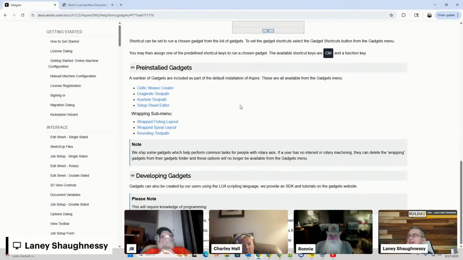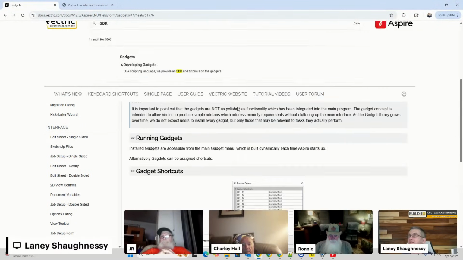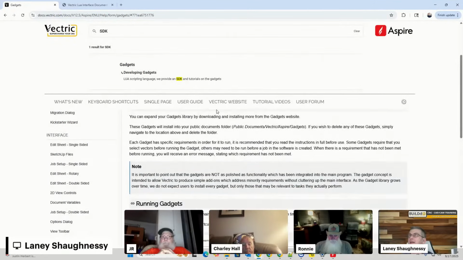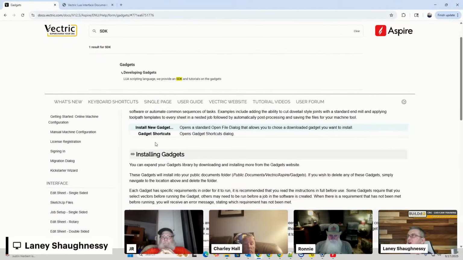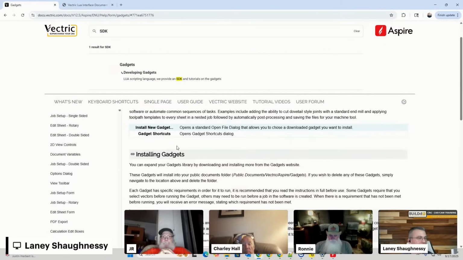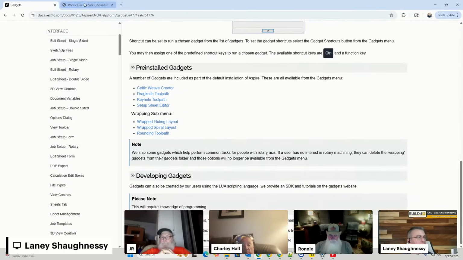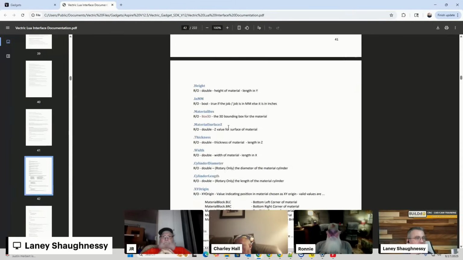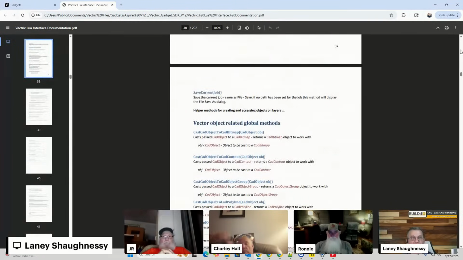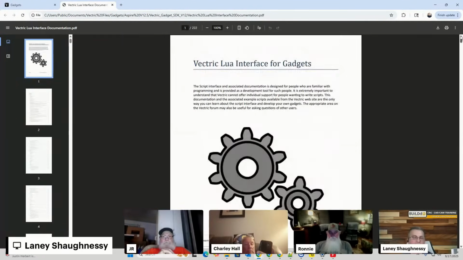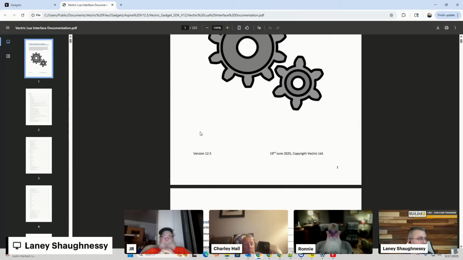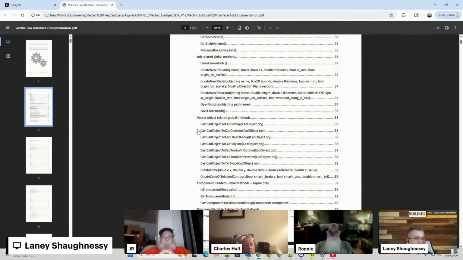In the manual for Vectric, it has a section for installing gadgets. And in that section, there's an area where you can download the manual. So the manual. Now, I want you to look at this manual real quick, and I want you to go, holy cow. This Vectric Gadget manual, I want you to look at the table of contents.